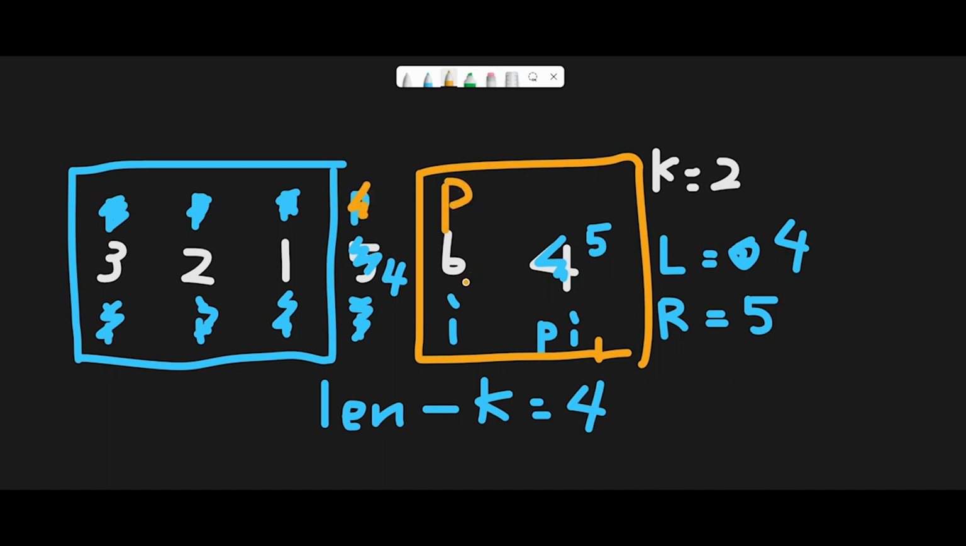Then start looping. So compare the current number with the pivot number. The current number is greater than the pivot number. In that case, we don't do anything. But at last, we swap the current p value and the pivot number. So now 5 is at index 4 and 6 is the last value.